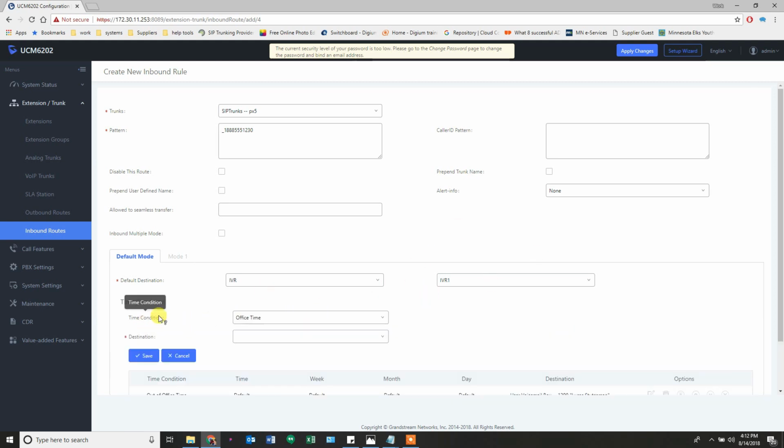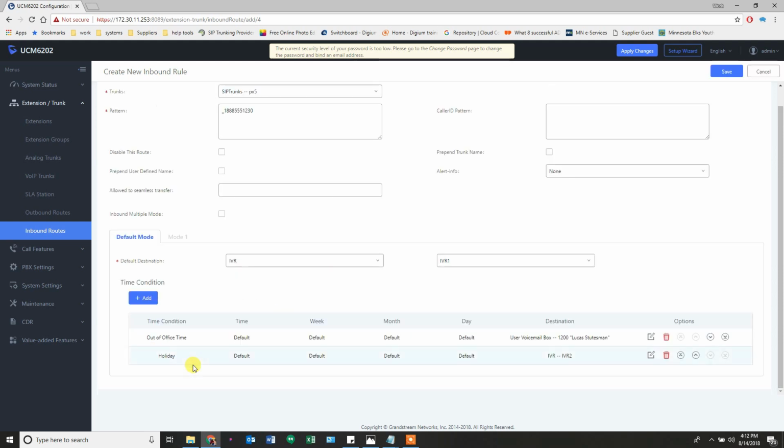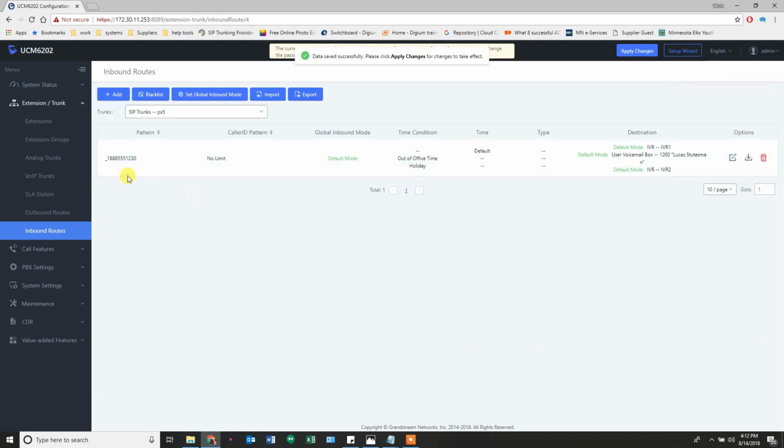We can get more specific with this and choose even specific time conditions and narrow it down on Mondays from 5 to 3, do this. But we're not going to look at all that right now. Once you have that in, save, and it is now on both trunks. If it's on one and the call fails over to the second trunk, it doesn't know what to do with it. So it's got to be on both trunks that you have if you use failover trunks.